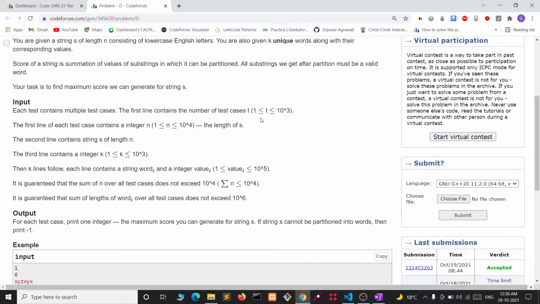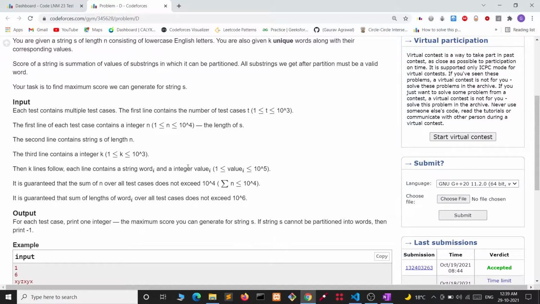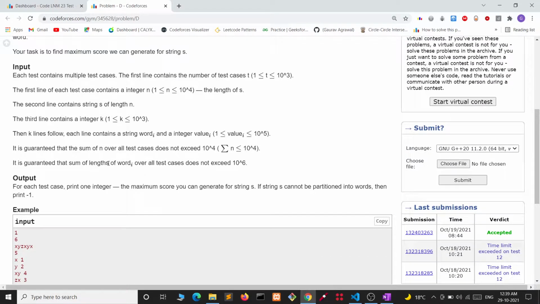These are the constraints you can see. The number of test cases can go up to 10^3. The length of string S can go up to 10^4. The summation of n over all test cases can go up to 10^4. The value of each word can go up to 10^3. For each test case, k can go up to 10^3. We are also given that the sum of the length of words over all test cases does not exceed 10^6.